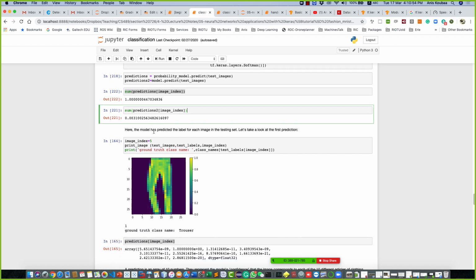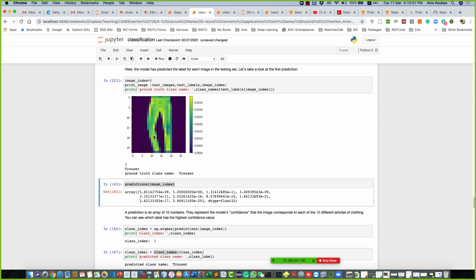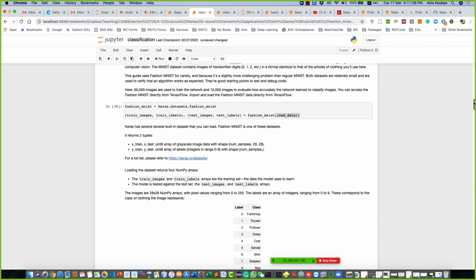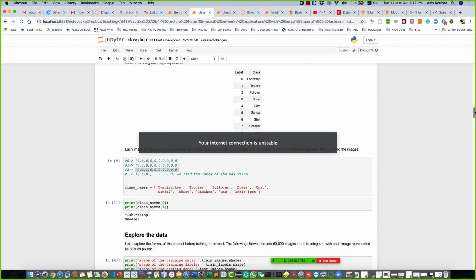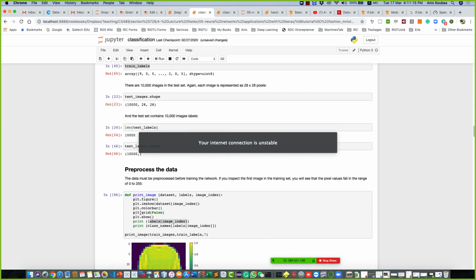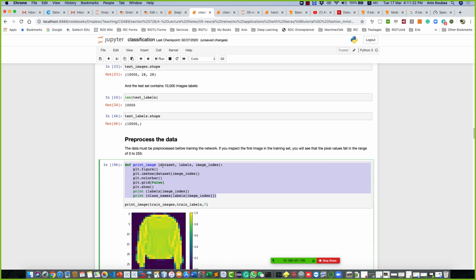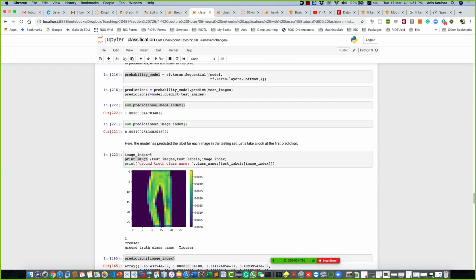Now, having understood this, let's move forward. So we want to make a prediction. Let's take an image of index 5 from the test images. I will use the method print image that I have defined in the beginning of this tutorial, the one we used to print the train images. Now I will use it to print the test images by just changing the dataset to test dataset and test labels. So print image here, put the test dataset, the test labels, and the image index. So this is the ground truth class name.